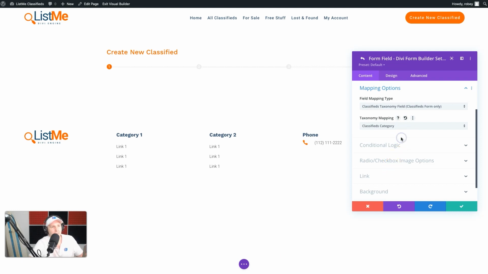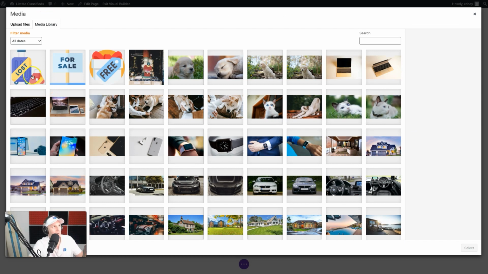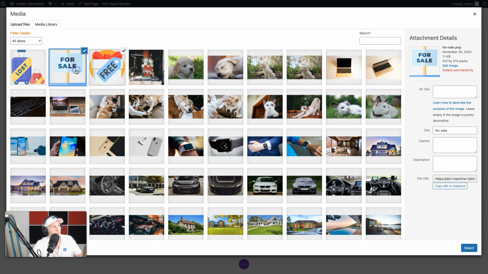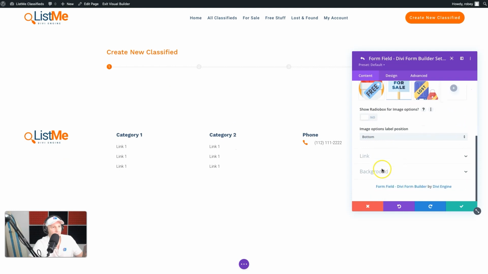Now, we're not going to be dealing with any conditional logic at this step, but we do want to utilize the radio checkbox image options. Now, we need to add some images here, and it'll add them in a sequential order. So we're going to click on plus here. I have some icons already selected here, so I'm just going to select them all and put them in here. And I am going to put it on the bottom, and that's fine.